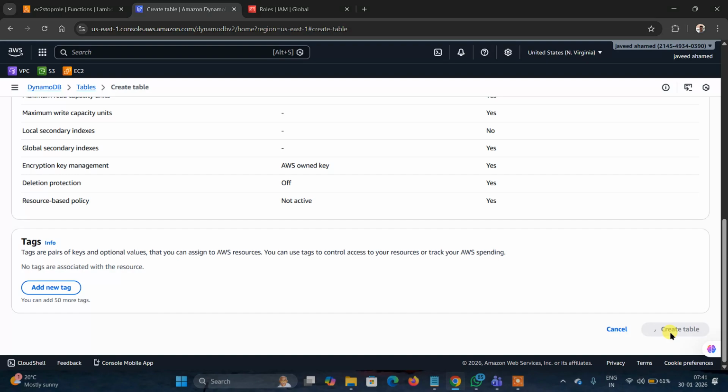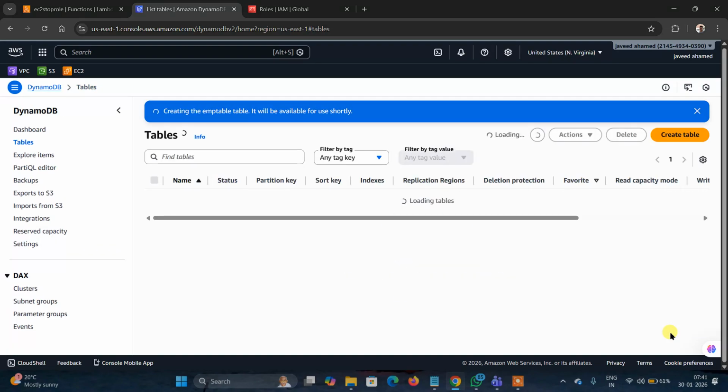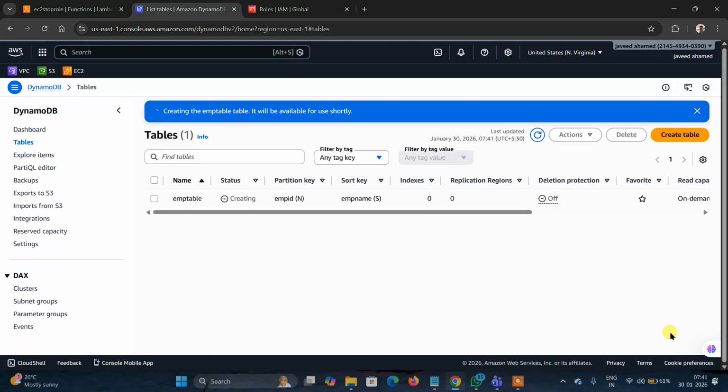Click on create table. What is the table name given here? Employee table. So it will create the employee table. Inside that, there are items and their attributes. Items are like rows, attributes are like columns. Right. So now it is creating the DynamoDB.